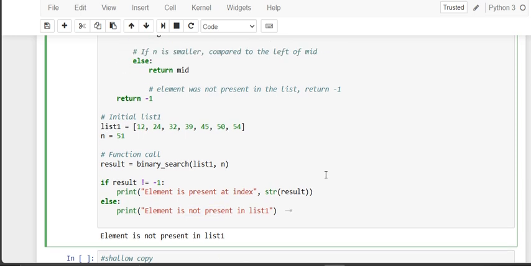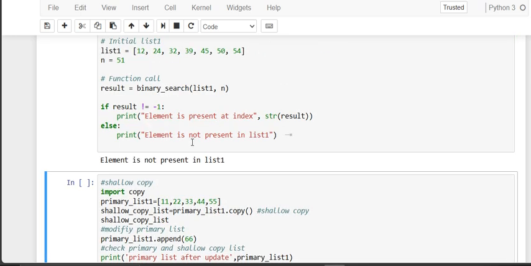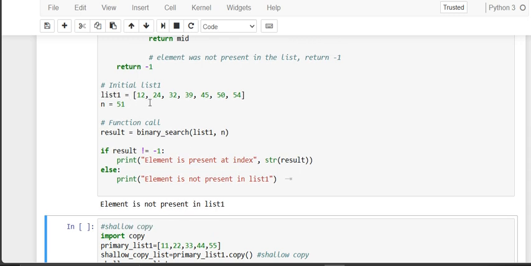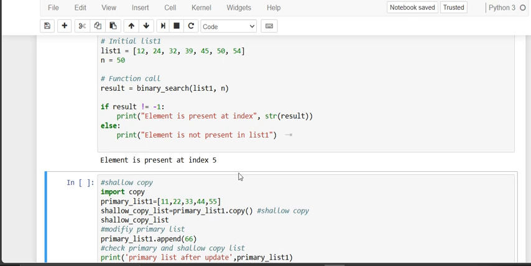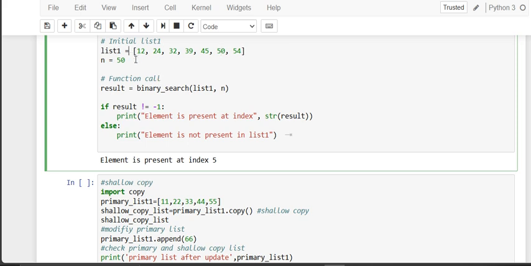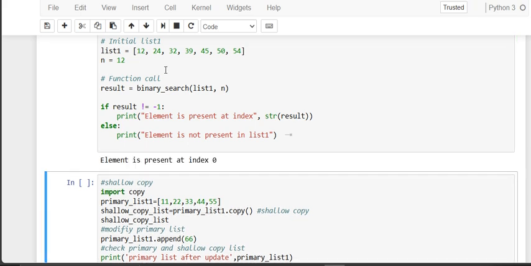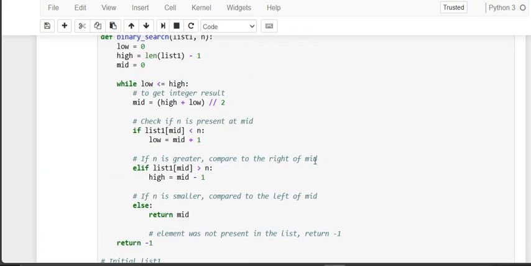Now let's try the execution. For this, since the element is not present, it's saying it's not present. Now let's give a number which is present, 50. See, it is saying element is present at index 5, that is this position. Now let's give a number which is in the first part. See, it is saying element is present at index 0 if I give 12. Okay, so this is a complete program.